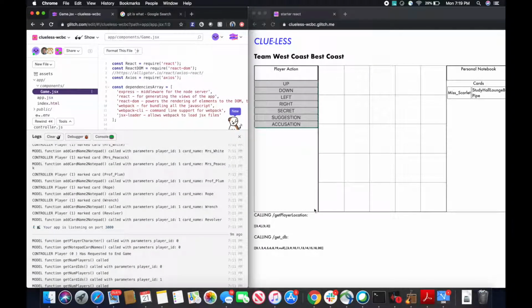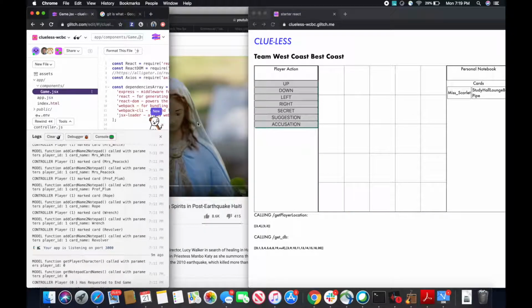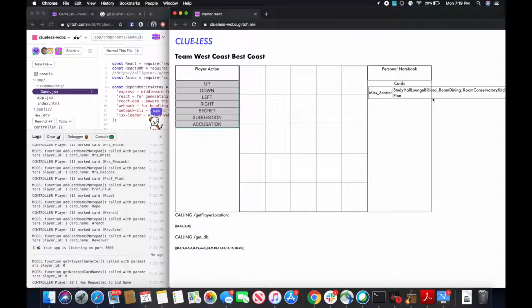Now we can see on the view that the notepad that we've assigned to Miss Scarlet, study, hall, lounge, the billiard, dining room, all comes from our database. So the view makes an API call to the data that we have in the model, and then the model returns this data for us in our personal notebook.